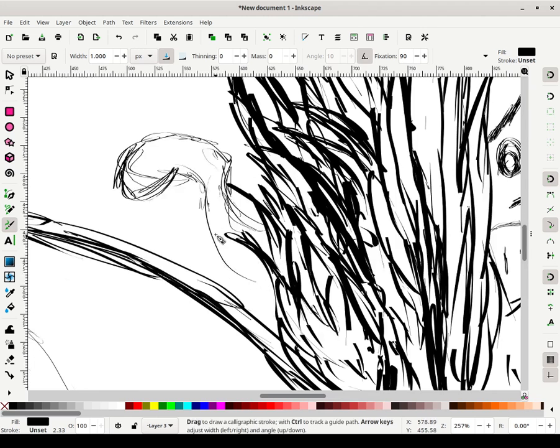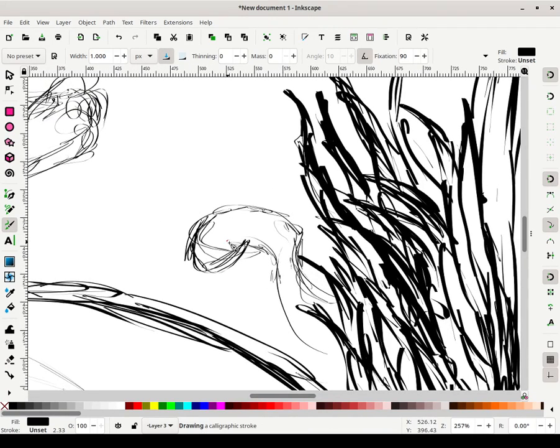I find sometimes this calligraphic tool doesn't like to actually do anything, and for that you have to zoom in. I'm not sure if it's a pressure issue or what it is. Nice to hear some Indian music on here, by the way. I have no clue if I have any Indian blood in me, but I love Indian music. And just like that, it's done.